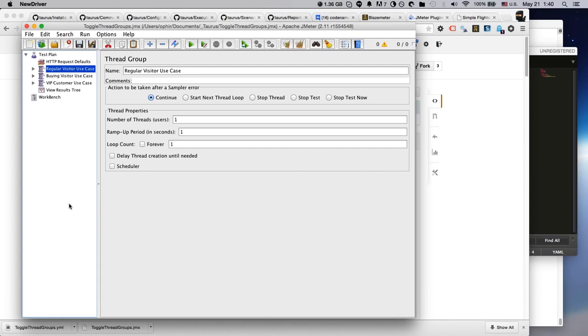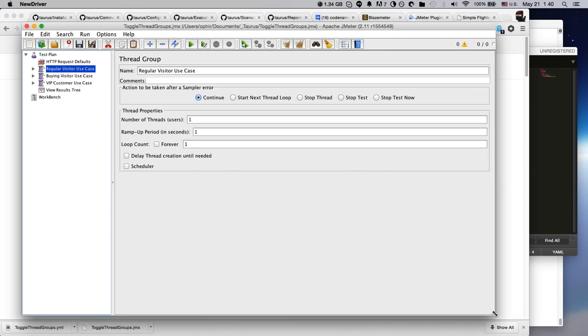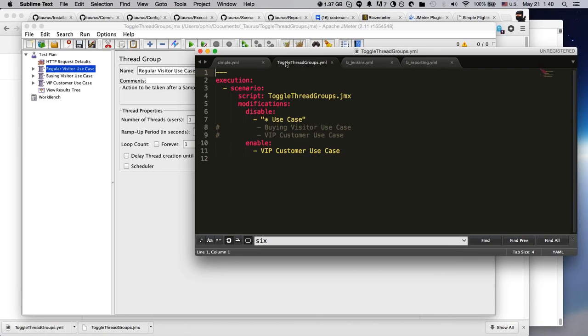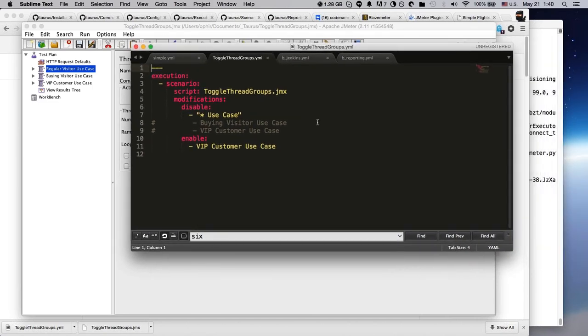So one of the features we have within Taurus is the ability to enable or disable specific thread groups. So here's the JMeter file, and now I'm going to show you the YML file that goes along with it. So here we have thread groups.yml, and I show them next to each other. As you can see, here I have execution and scenario. The first thing I do within my scenario is say I'm using an existing script, yeah? I simply give the name of the script. This can be a full path if you want, and if you don't do a full path, if it's just in the same directory as Taurus, it'll look in the same directory. And that's how you point to which one to use.